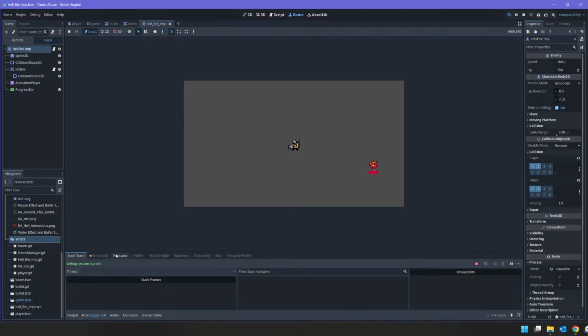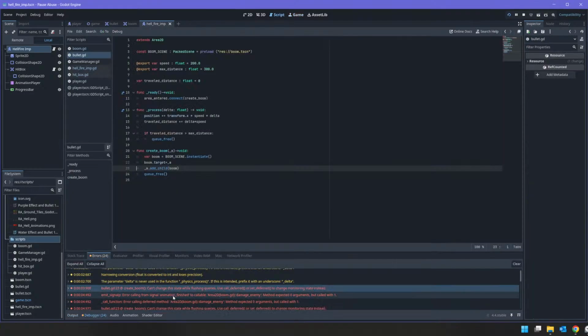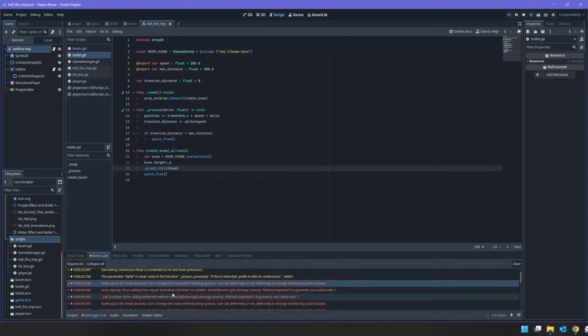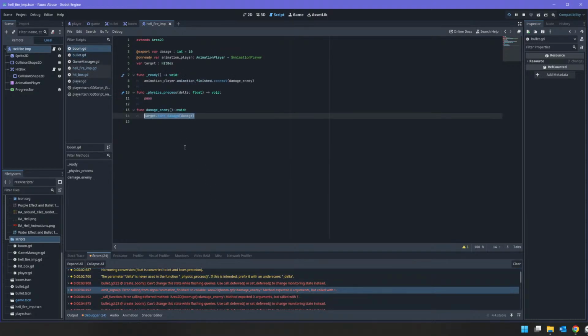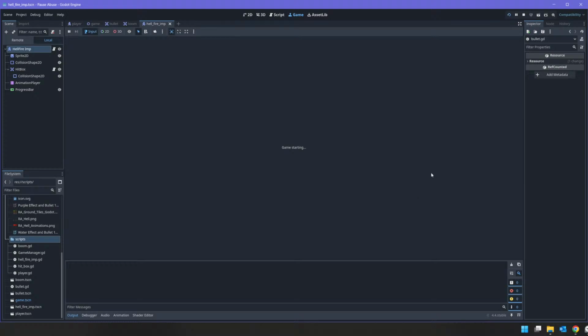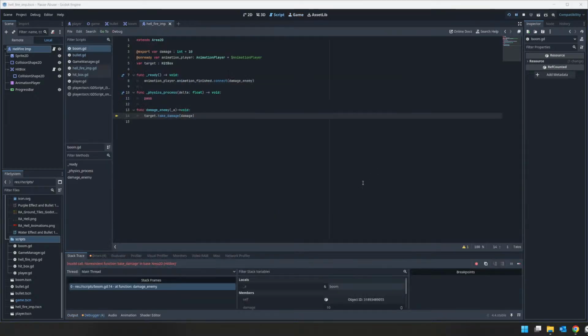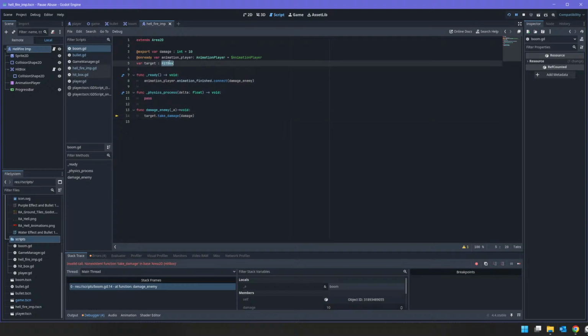No, we're definitely wrong. Let's see. What are we doing? Bullet. Can't change the state. Yeah, we'll fix that in a second. Error: boom take damage enemy. Expected 0 arguments, called with 1. Okay. So let's go back over into the boom script. Try that again. Okay. Non-existent function, take damage, because target is a hitbox.